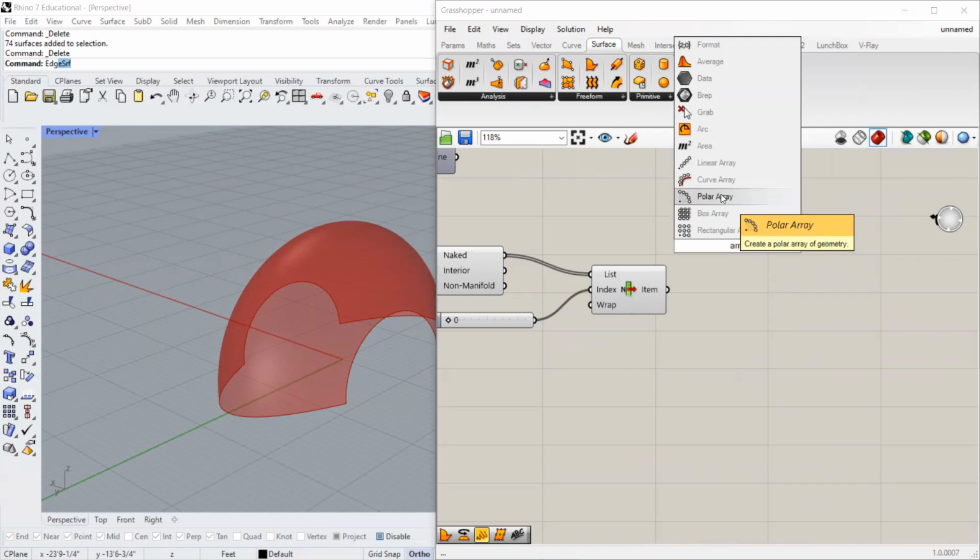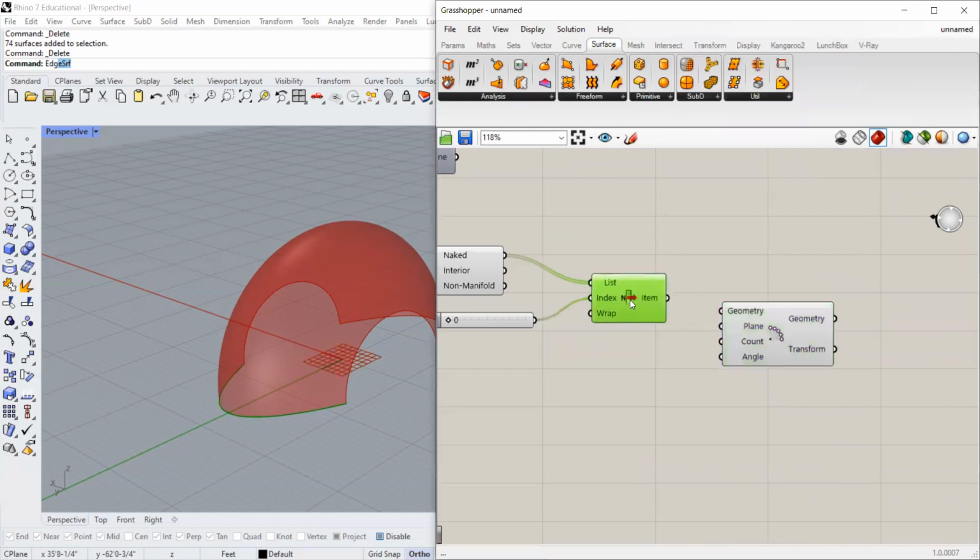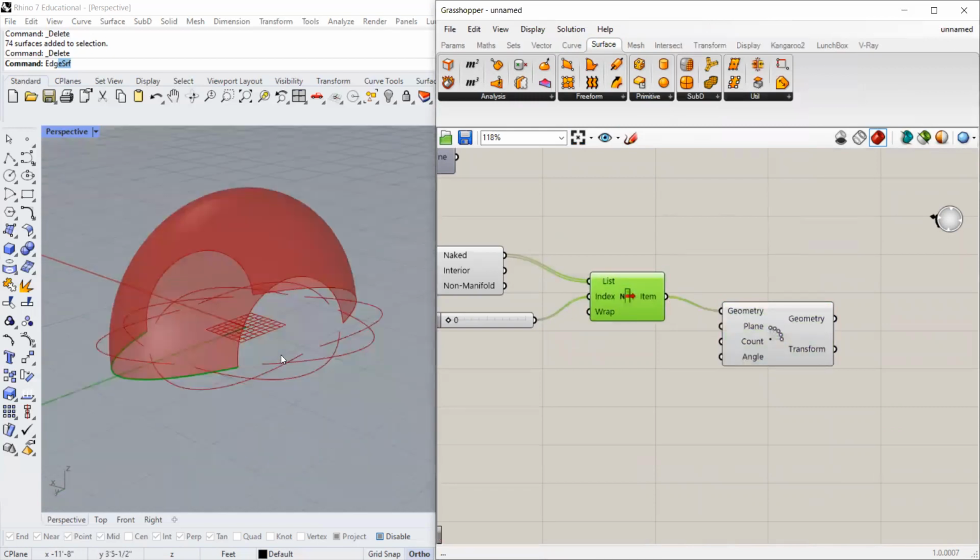So we may want to create a polar array because the linear array, or the curve array, is going to keep this same orientation and just array it in that same orientation. A polar array is going to allow us to rotate that along an axis. So if I grab the polar array, I can plug my geometry in, but obviously I'm not going in the right direction, right?